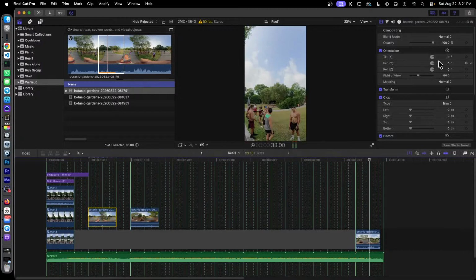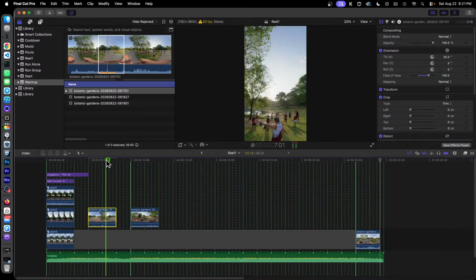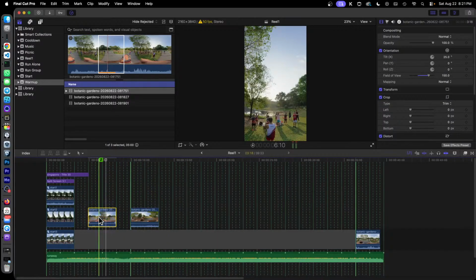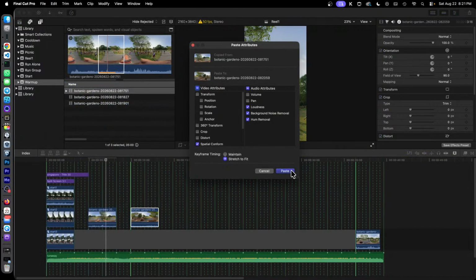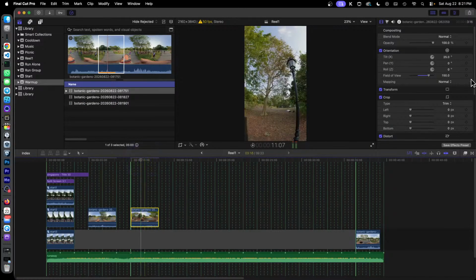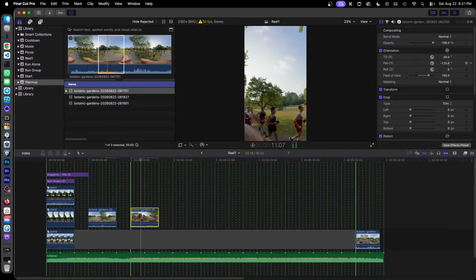Let's reframe it. 25, 150. Okay. Same thing. I'm just going to copy and paste. Control C and then paste the attributes. Edit, paste attributes, paste. It's not pointing in the right place. Let's just pan it. We'll pan it to see our runners.